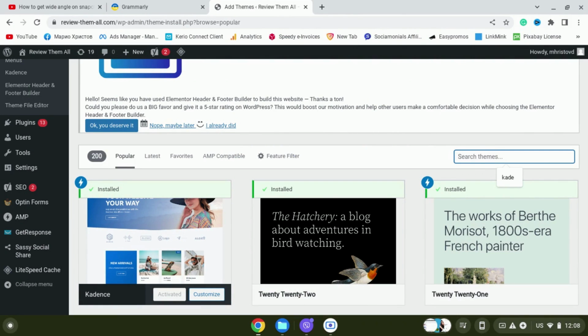But how to pick the right theme, you can click the link at the top for my pick, or you can just type in Google best WordPress themes for blogging, for example, and then test them.